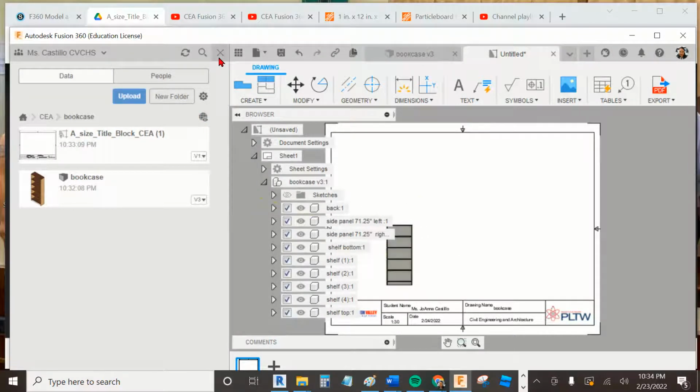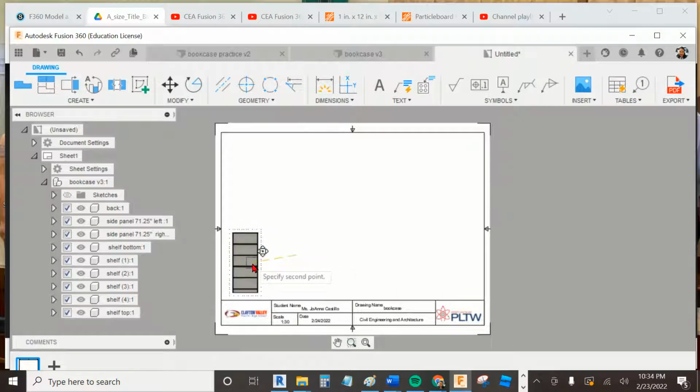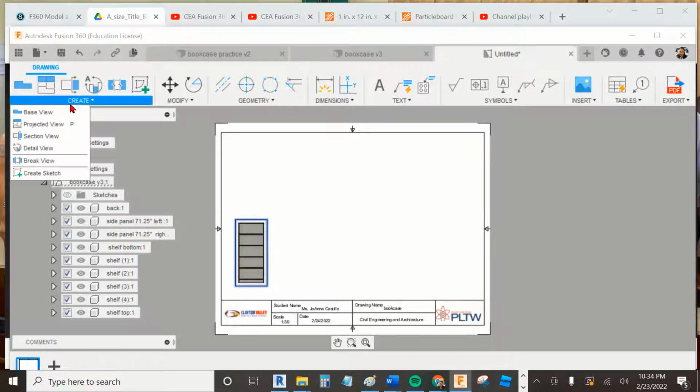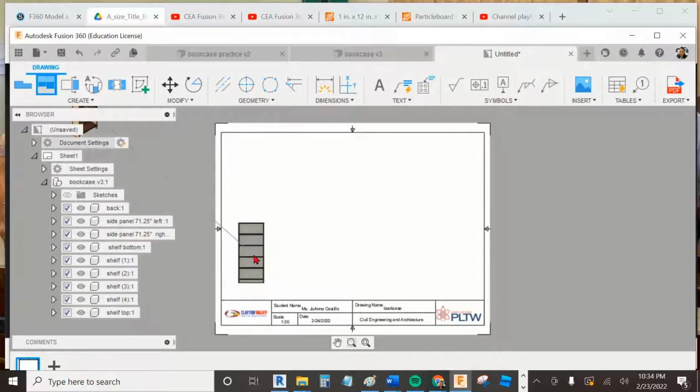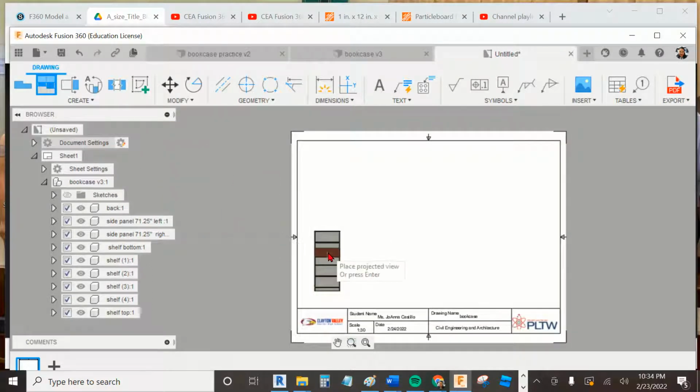I'm going to close the data panel so we can have more room. There you go. Now I'm going to drop it on the bottom left corner, the front view. Now I'm going to go to create, projected view, click on it. Why is it over there? There we go. Let's do that again. I'm going to hit the escape button. Let's do that again. Create, projected view, click on the front.